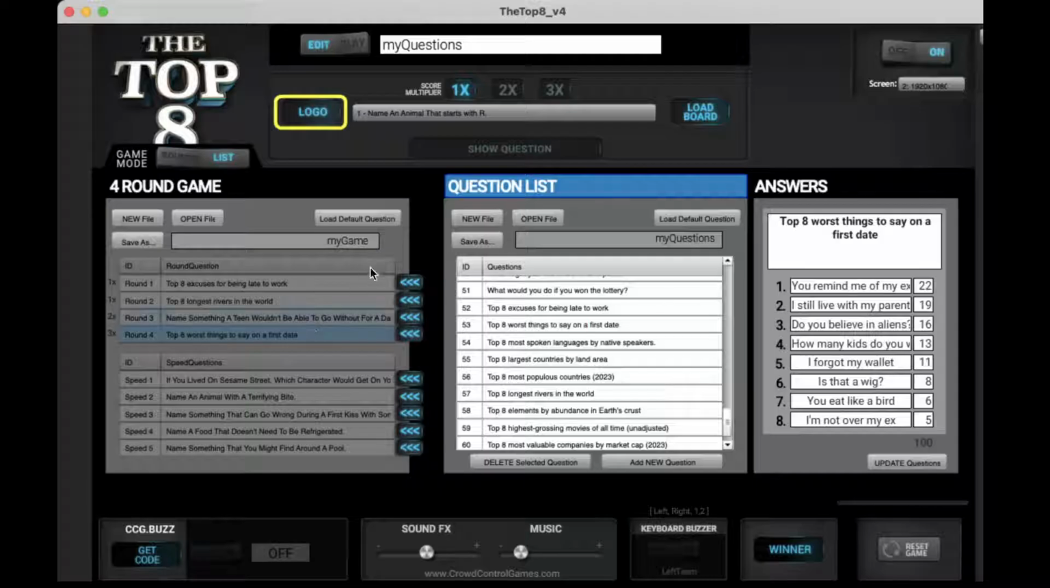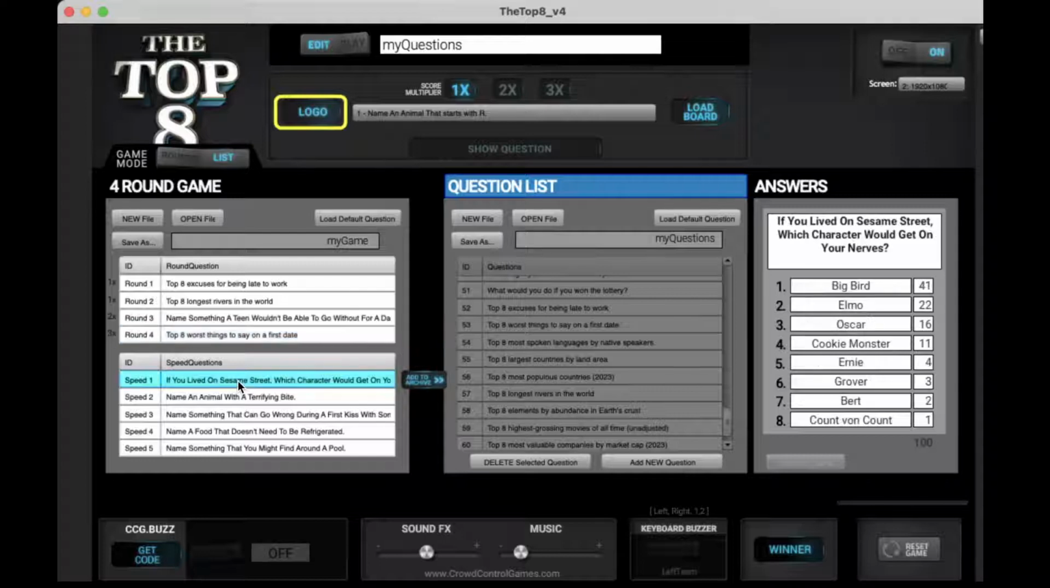Now, once you've got them all loaded into here, that's the questions, and then the speed round is the same questions and then the same answers. So what that means is you're going to have a question, then 8 possible answers as well, which we'll get back to in just a second. Now, we've made this where you can then share this file. So this saves as a game file. So this is a list file. This is a game file.